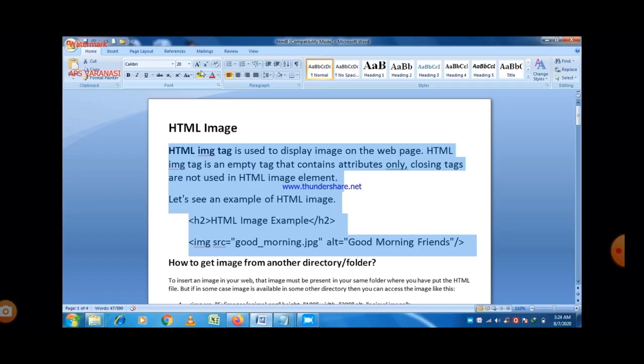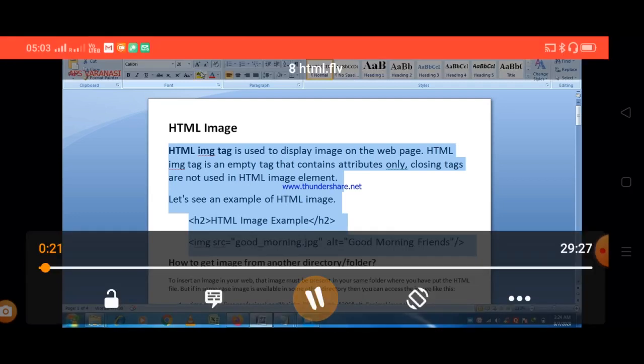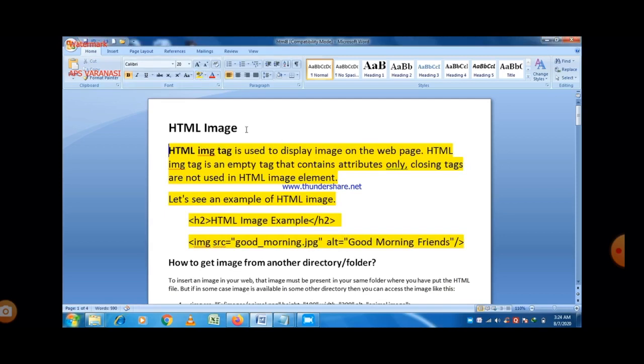So first of all, what is an HTML image and how can we insert an image into our web page? That is the most important question. For this purpose, there is a tag named img. So we can use the img tag to insert an image in a web page.